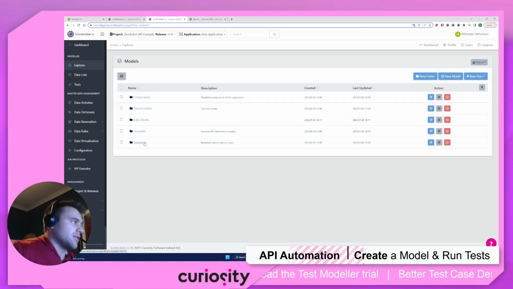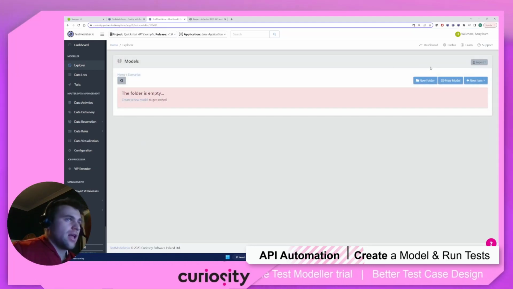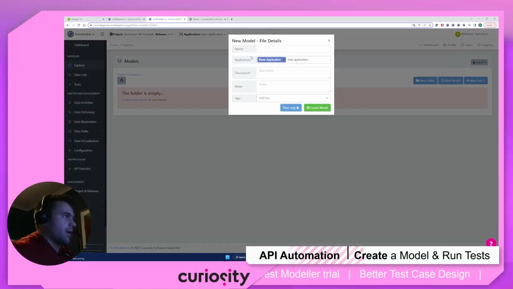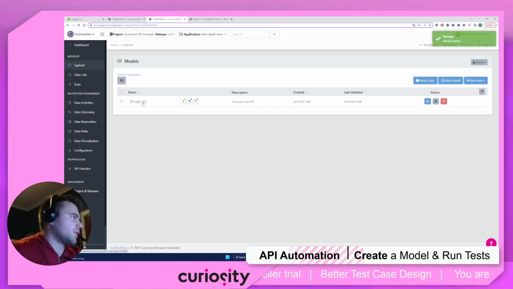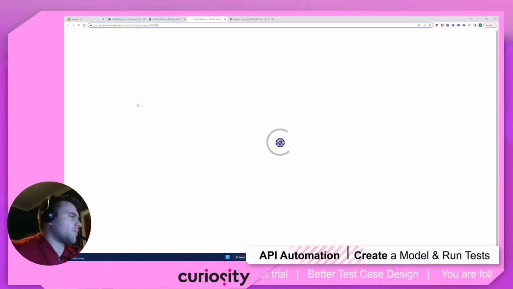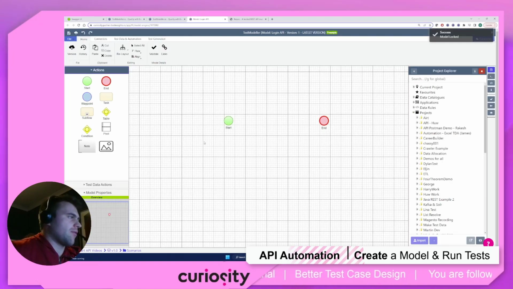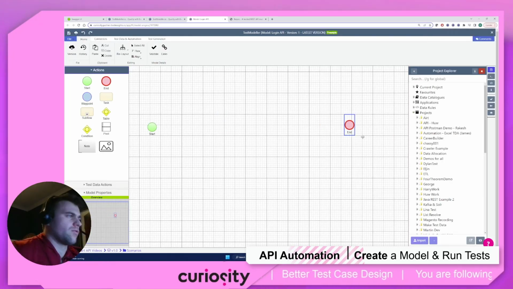You'll see that as default, as part of your project, there is a scenarios folder, and we're going to create a new model here, login API, because that's what we're testing. I'm going to click create model. We then click on that to open it up with a blank canvas. Now we have our start and end blocks to link up all of our steps.